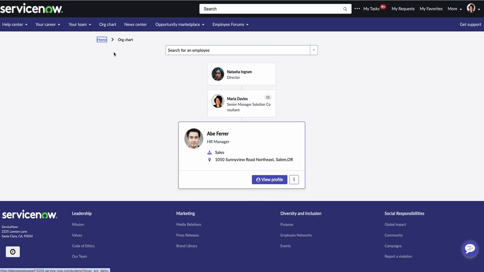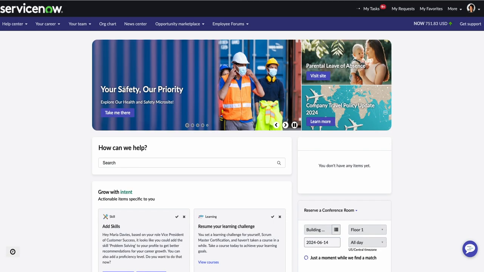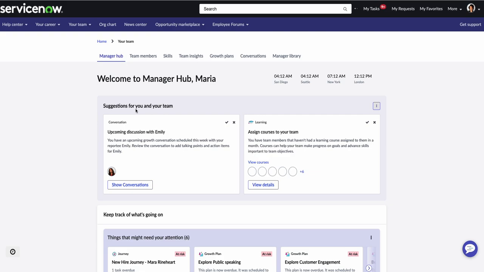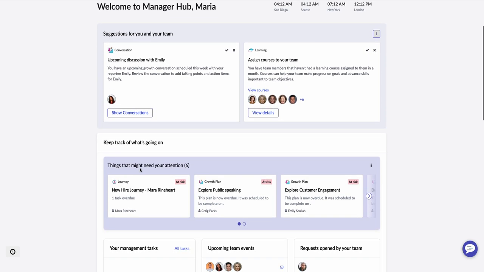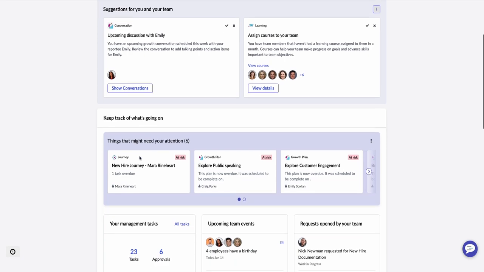Now, if we return to the homepage, because Maria is a manager, she also has access to what we call the manager hub in the employee center. The manager hub will show her specific information for those employees who report into her. It's a very useful place for her to track conversations that she's having, or perhaps career journeys that they're on. So if someone's on a growth plan, or even if someone's a new hire who's on an onboarding journey, she's able to track all of that information from this one place.